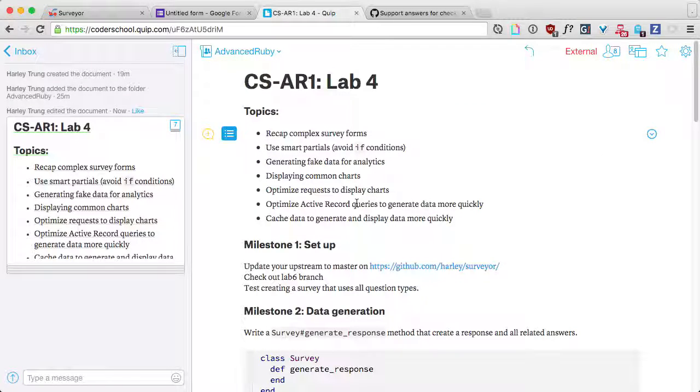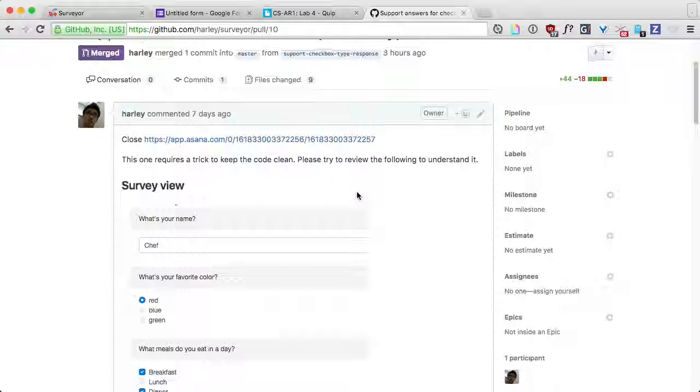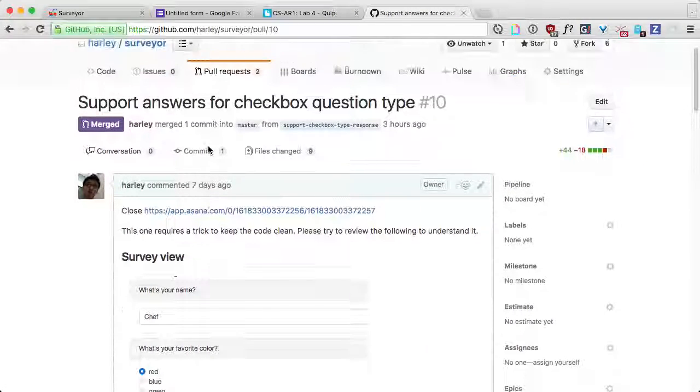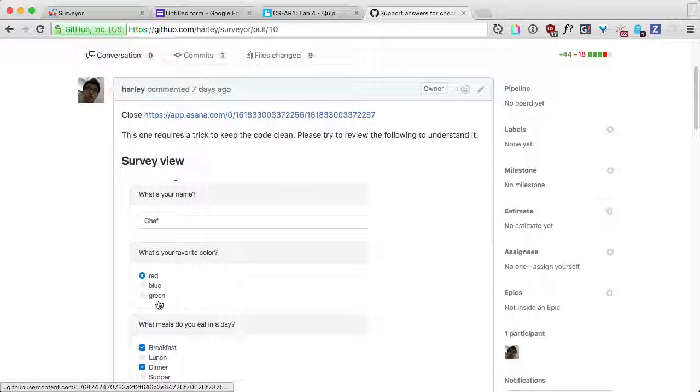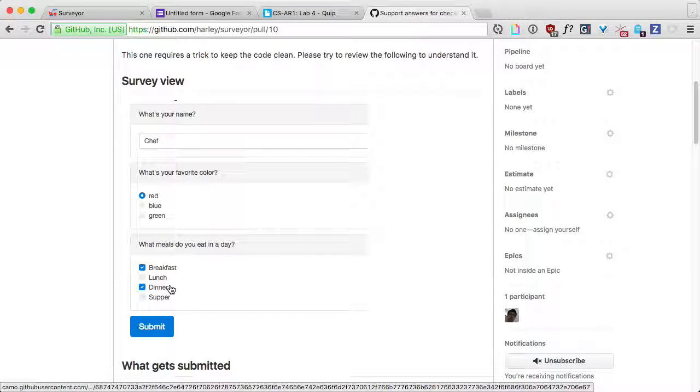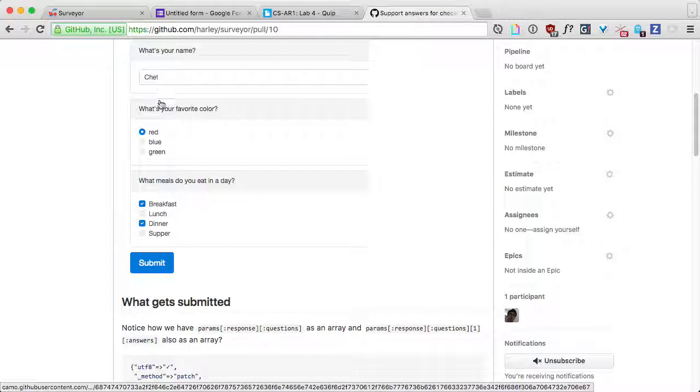So for this lab, and in general, hopefully if you have any questions or any parts that are unclear, these are the learning areas, learning topics. So this complex survey form is really interesting, because if you read this pull request that I made, basically to submit more than one choice for this question, how you parse that is not simple, compared to this one, where it's just one choice.